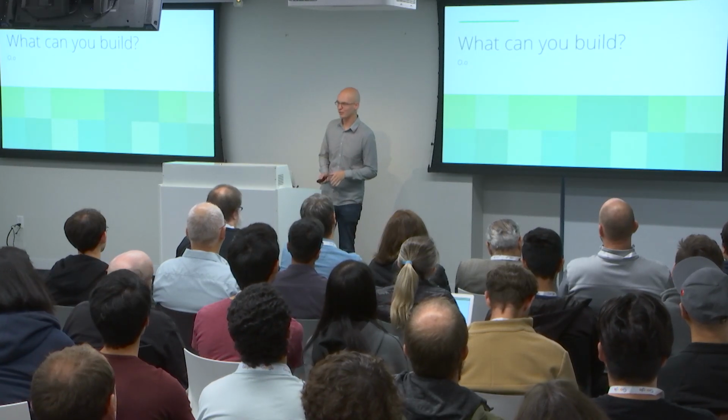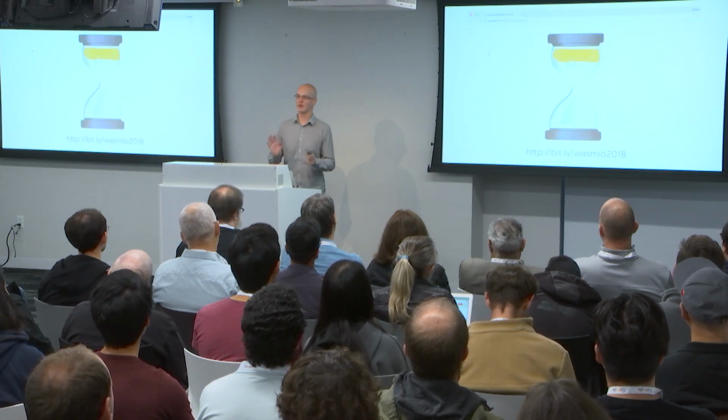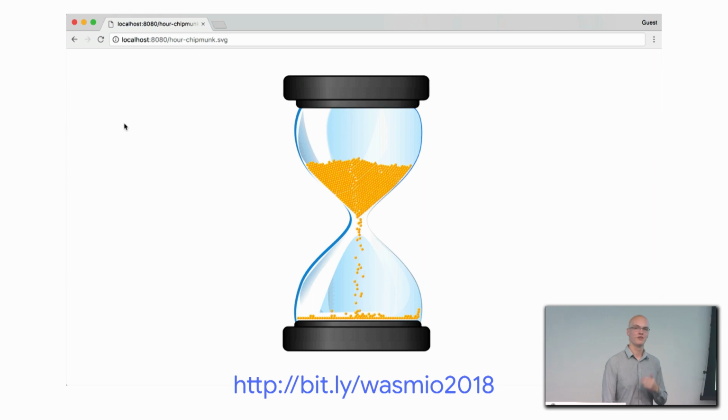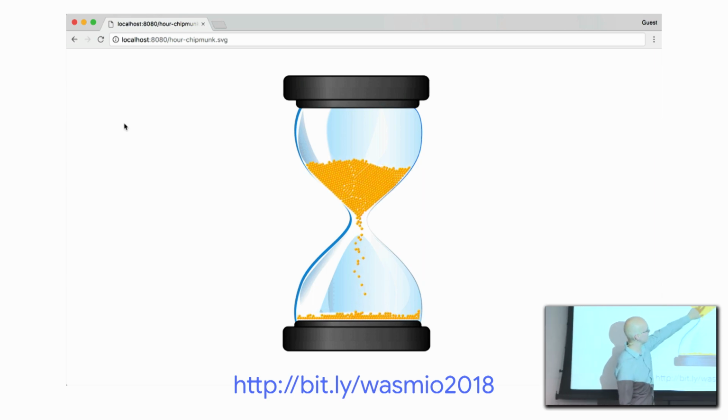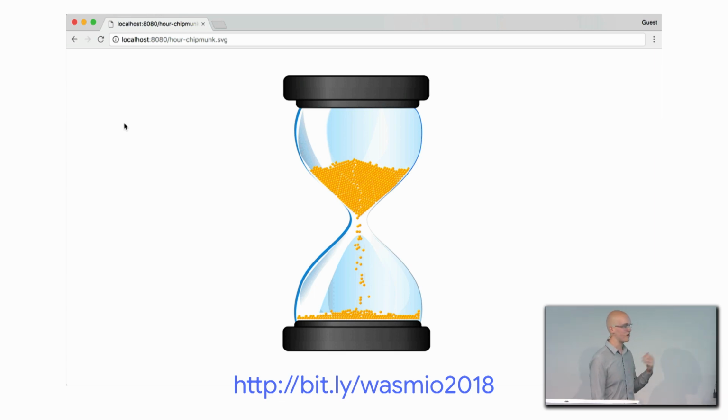OK, so now we're going to jump in and actually look at what some of the things you can build are. I have a couple of examples, but this one I want to make a plug for because it's a pretty cool demo. This is the Chipmunk physics engine. That's the one utilized by Cocos2D. We've taken it and compiled it to WebAssembly and then hooked it up to a bunch of SVG elements. Every little bead is actually an SVG element running on the HTML page with all of their interactions mediated and controlled by a WebAssembly module.